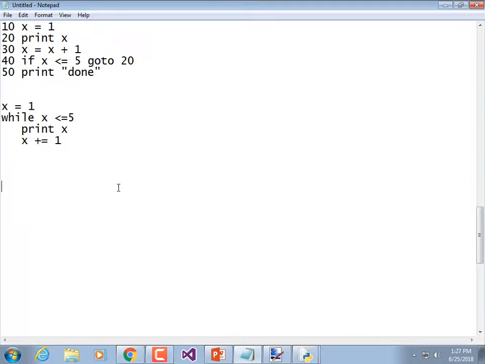One more example while we're at it. 10, input x, 20. Ret val is equal to... trying to come up with something.